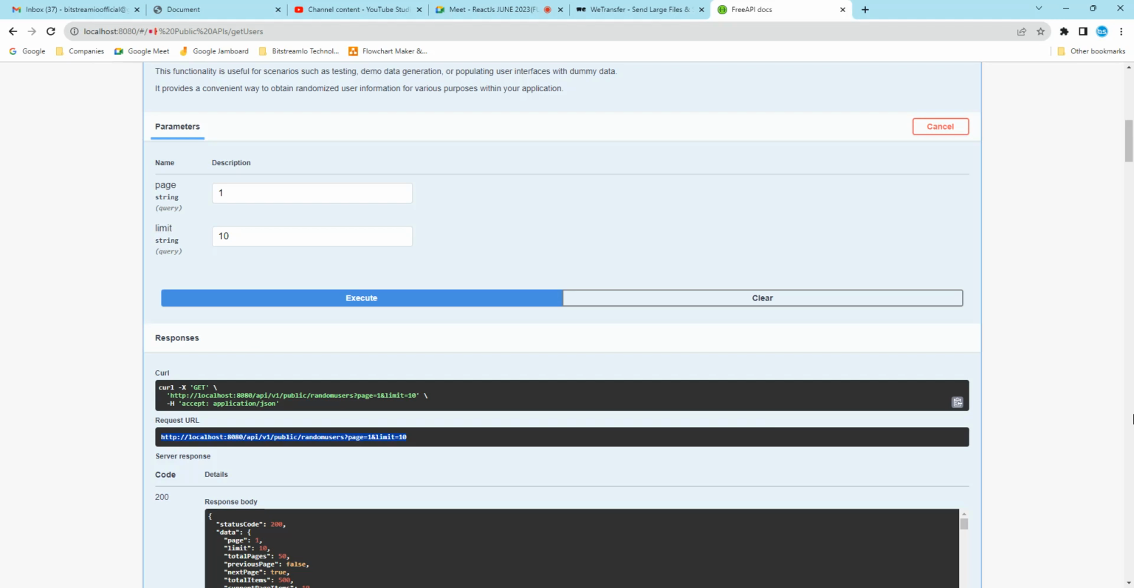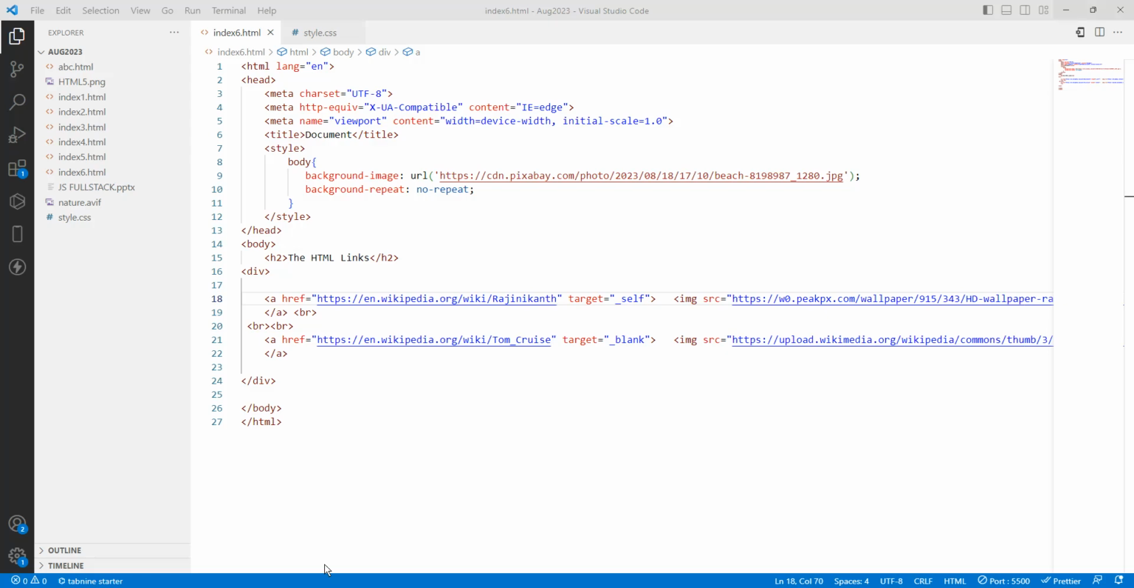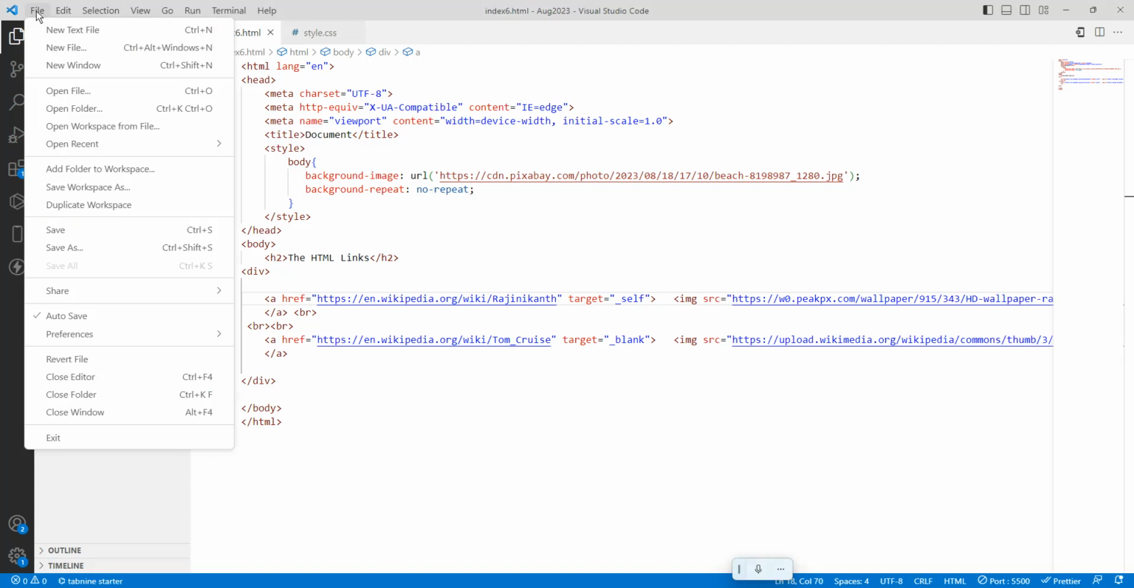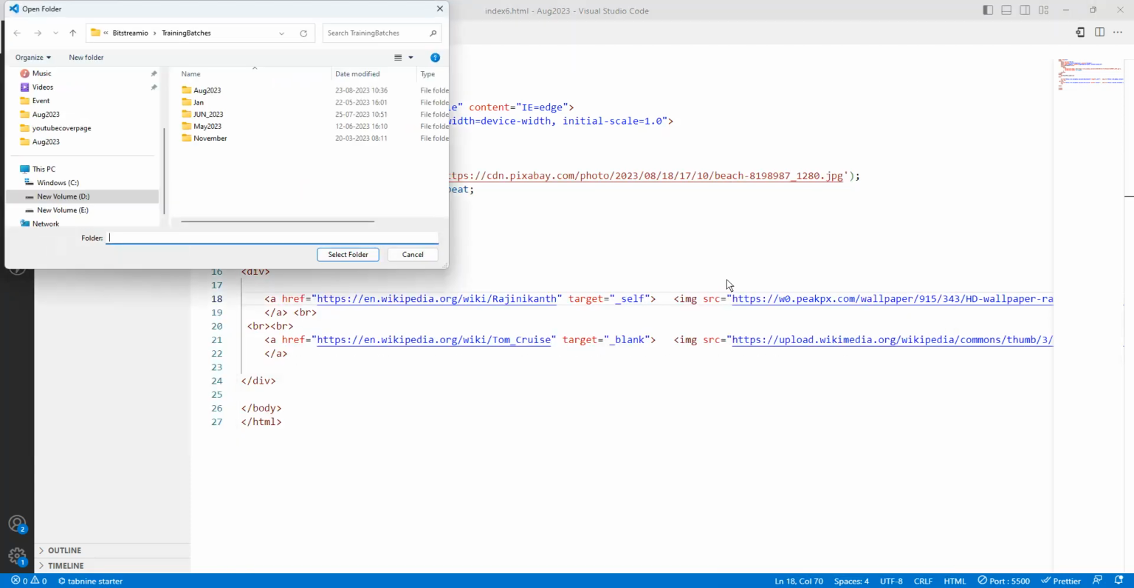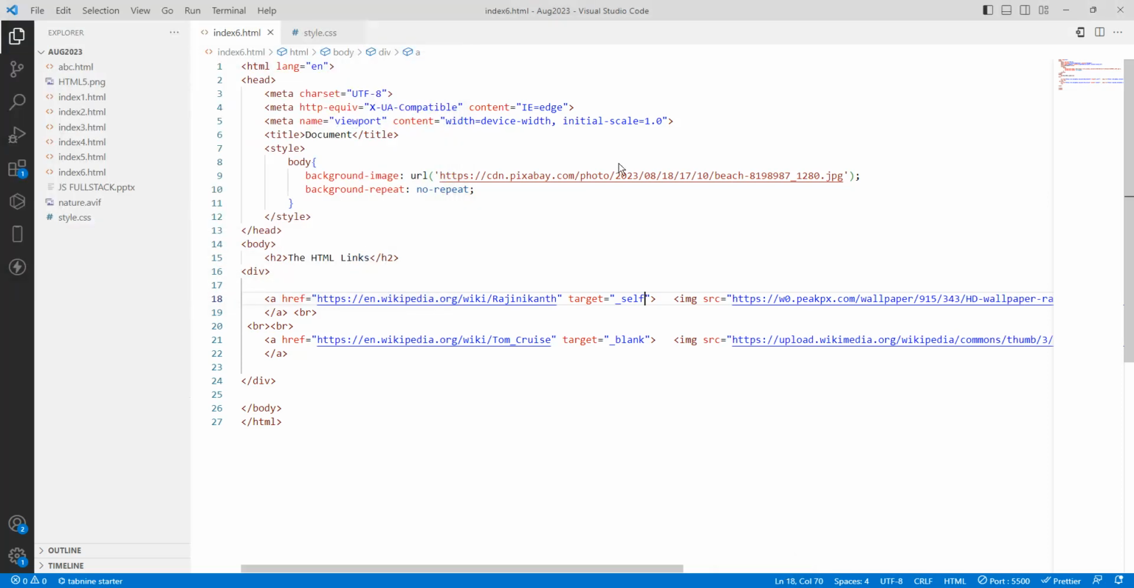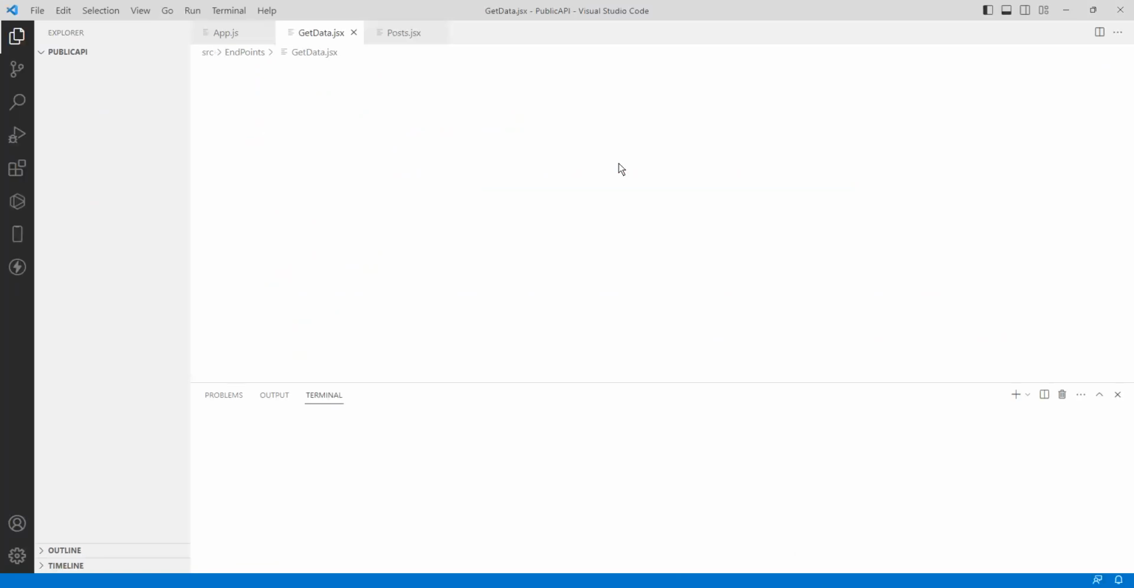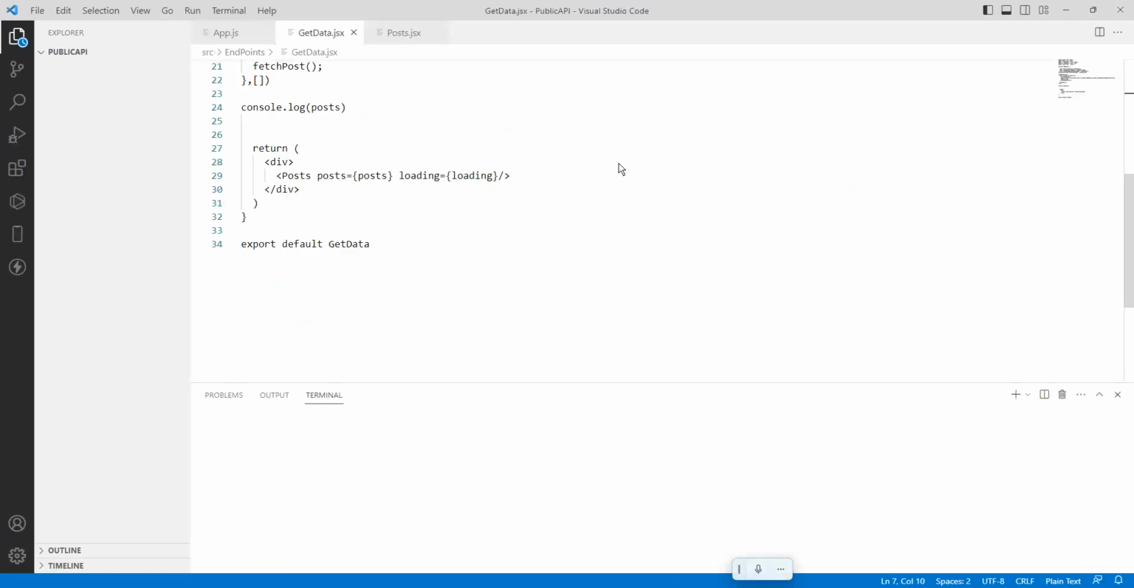After that, open a folder. You have to create a front end, right? So you go here to your project folder. This is the front end I have created, and I have selected it. Here is what I am doing.